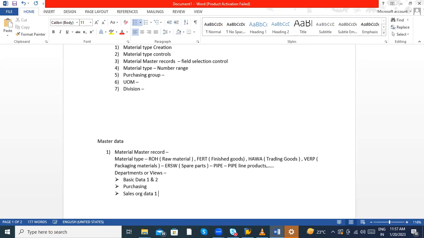Then sales organization data 1, 2 and 3. So there are three views relevant to the sales organization. This is completely relevant to SD, and again it is MM, it is common. Sales and distribution majorly need to understand the sales organization data, for example the sales unit, which is how they plan to sell to the customer.